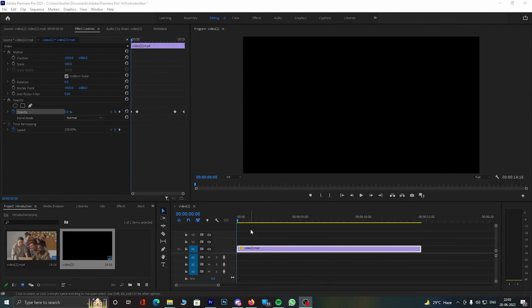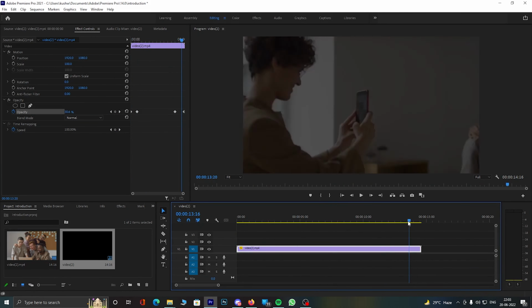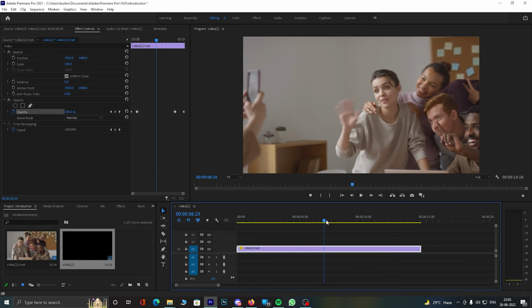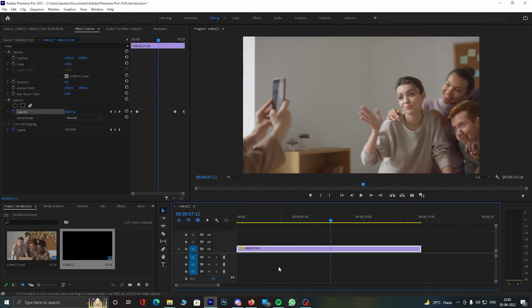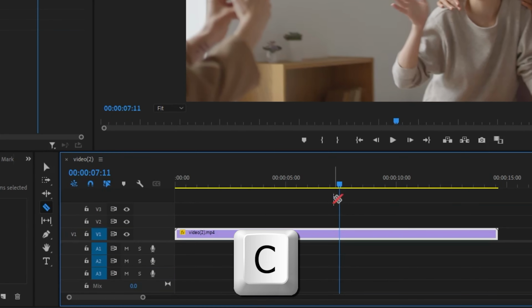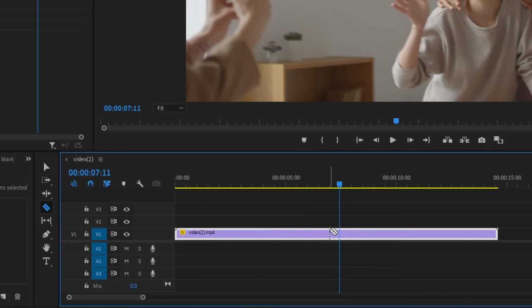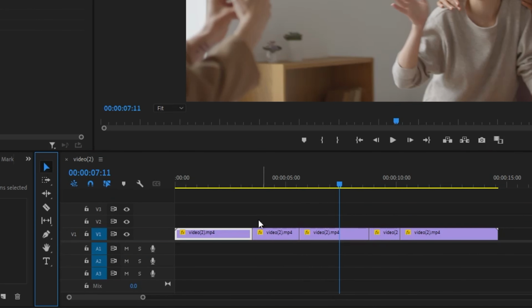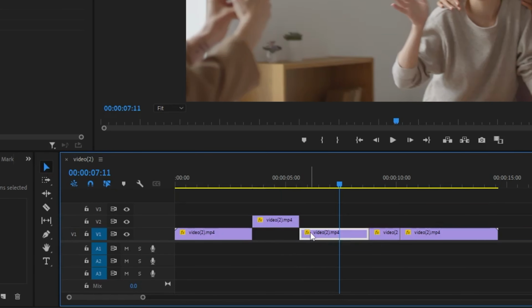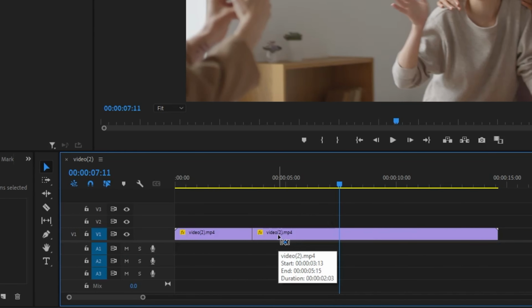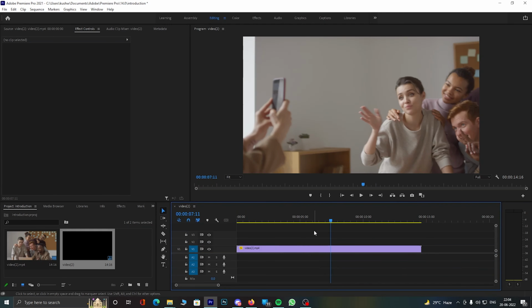Now if you want to make a cut in the middle of the video, what we can do is just press C. By pressing C, you can see that our mouse cursor changed to a razor tool. We can make cuts with this tool. Here I am making 1, 2, 3, 4 cuts in the clip. By this our clip is chopped into pieces where we make our cut. This is how you can use the razor tool. I am just undoing these cuts because I don't need this.